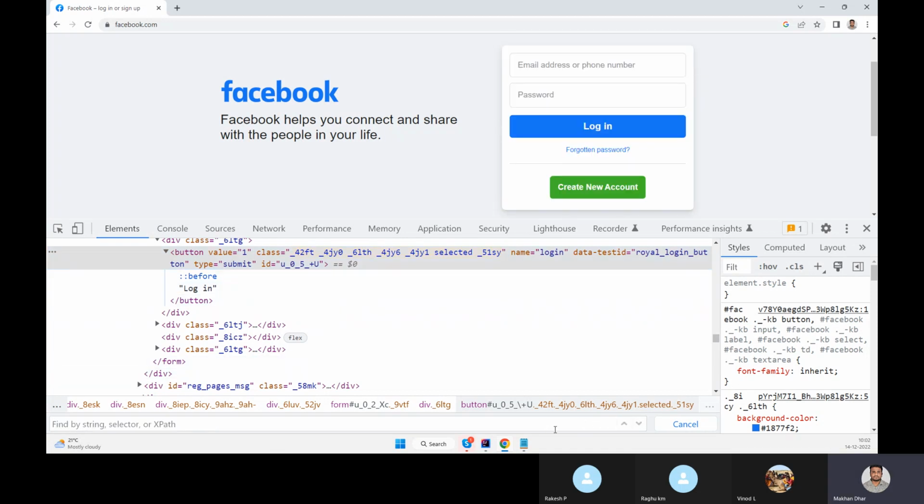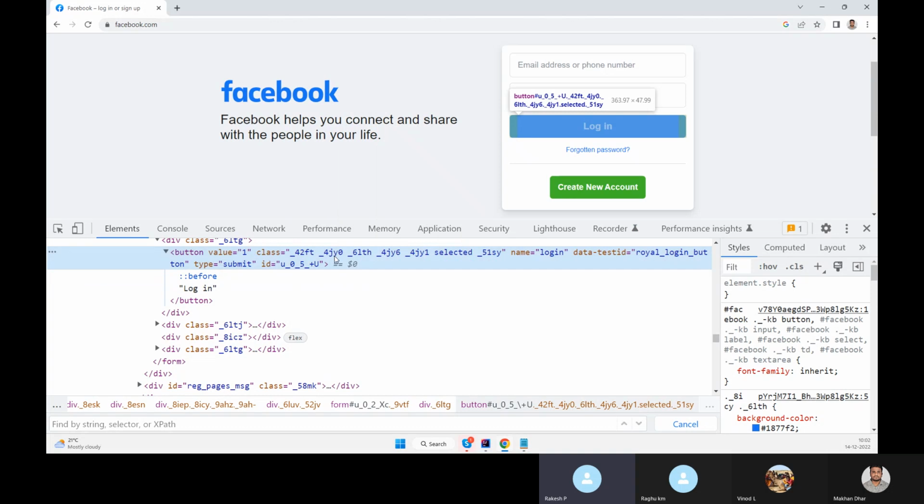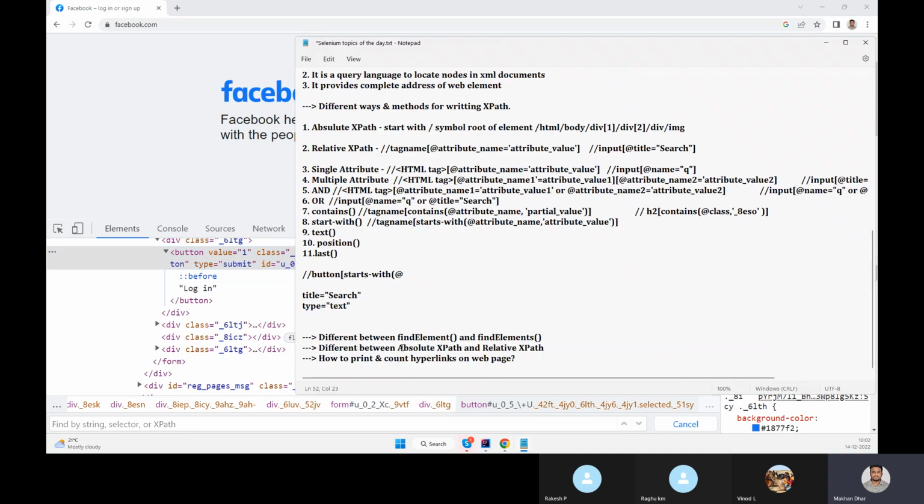Okay, let's come to that case. How do we tackle that? I mean, for example, say there is a button where only class and only ID were there, and both the values are dynamic. Then how do we tackle it? For that, we have XPath axis. This is a different approach.